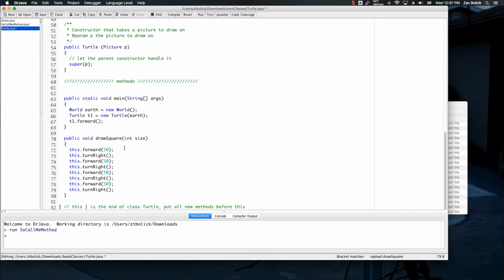The other part of a method is being able to pass in a parameter if that's something that you want to do with your method. So in this case, we're going to replace all of the 50s with size. And when we call the method and we pass in a number, it's going to replace the forward size with whatever number we pass in. So if we say, when we call it, that we're going to use 80, all of these size variables are going to get replaced with 80s.